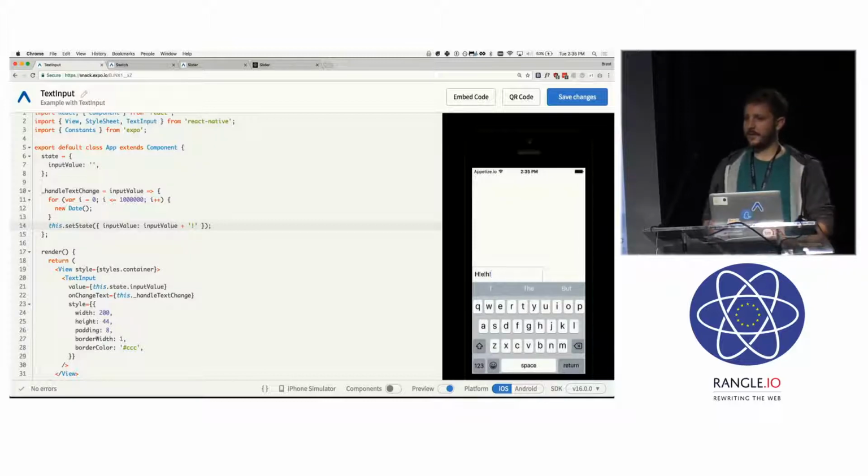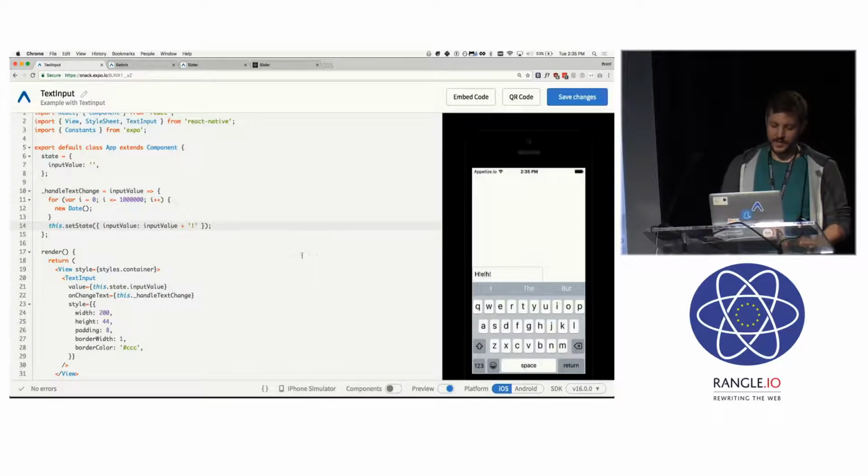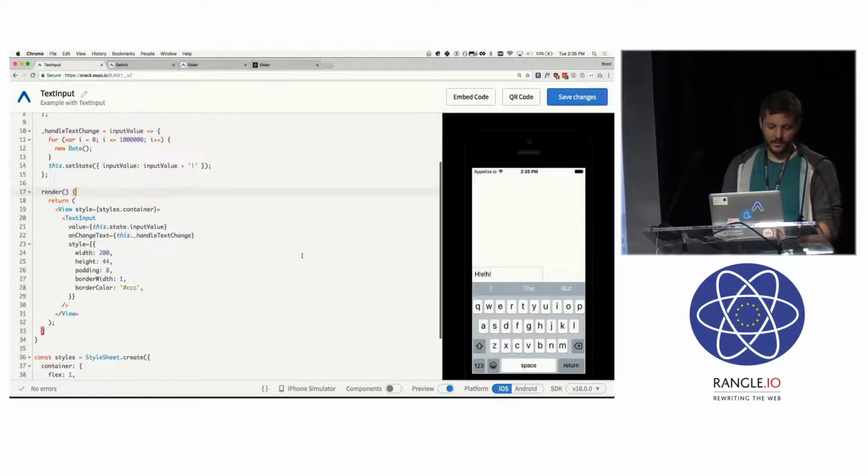Right? Because this isn't being fired synchronously in response to it. It's asynchronously. So that's just something to keep in mind. Don't put a lot of heavy logic. Don't re-render very expensive things in an on-change text callback. Doesn't matter too much for this example, but that is a salient point with text inputs.